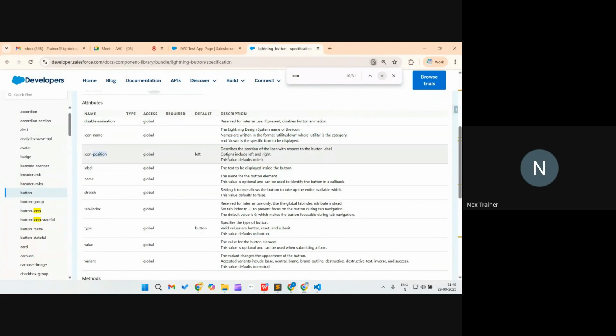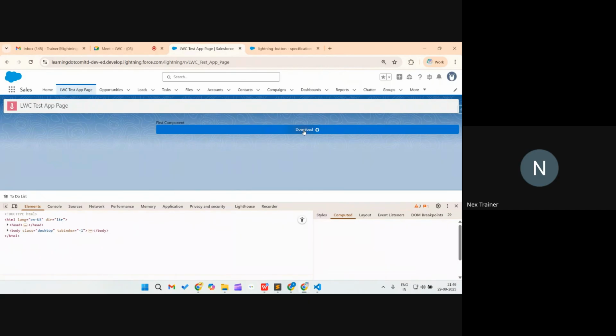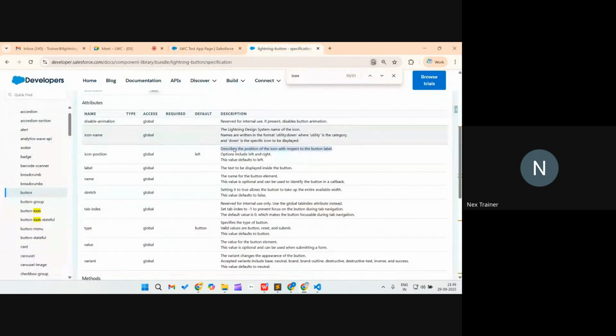Now icon position. You see it is telling you it describes the position of the icon with respect to the button label. Exactly, it is telling very clearly, with respect to the button label, the respective location, either right or left. Options include left and right. So these two values this attribute would be consuming, correct? Apart from these two, if you provide anything, it is not going to take that value. Obviously it is going to take the default value. This value defaults to left. So if you are not mentioning this attribute explicitly as right, it is going to take left as default. That's what it is saying clearly.